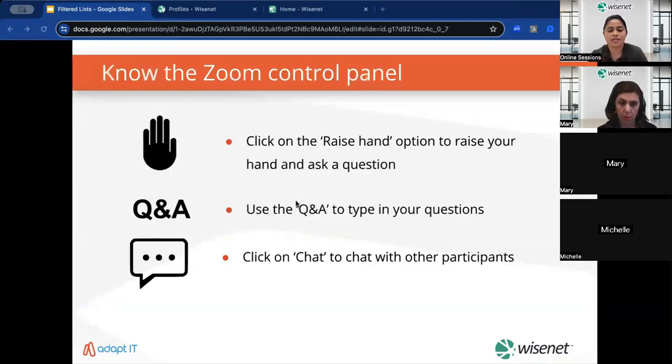Now, before I start the presentation, a quick slide on the Zoom control panel. Please feel free to raise your hand at any point. We don't have a lot of participants today, so we can answer your questions as we go. I will also be doing a live demonstration in Wisenet just to show you how you can use these filtered lists. Use the Q&A box. If you don't have audio or a microphone connected to your computer, feel free to chat to us by clicking on the chat icon. We will have a lot of time after the presentation for questions as well.